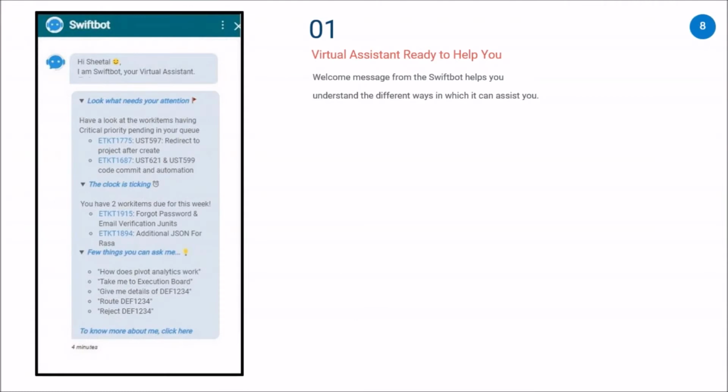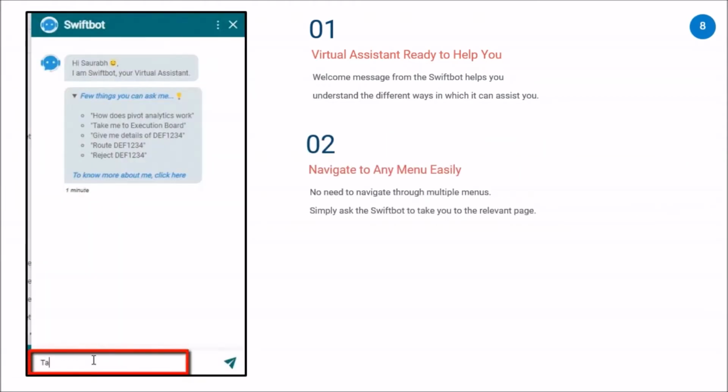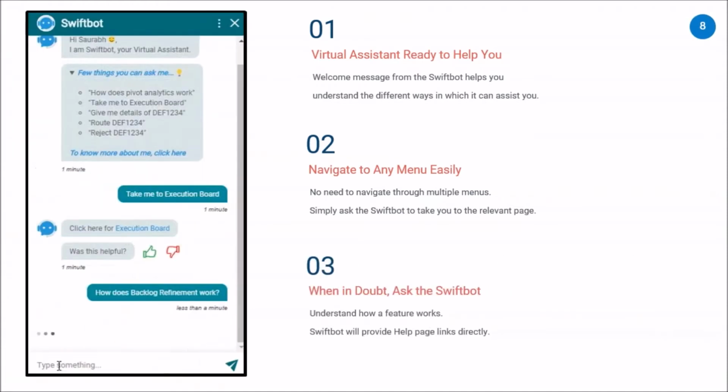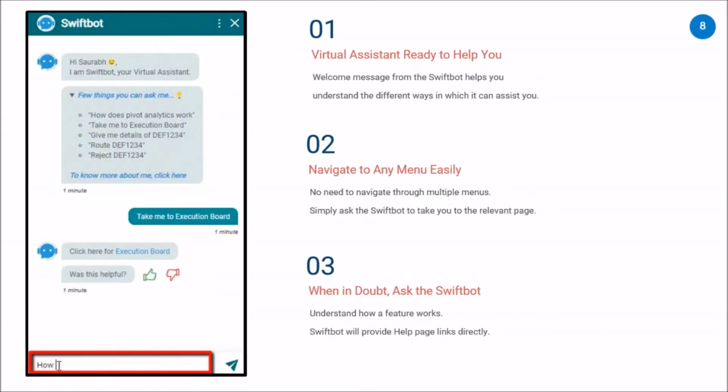Just to quickly recap, you now have a detailed welcome message which helps you understand the different ways in which it can assist you. It can help you navigate or jump to a specific page to which you have access. And if you are in doubt, you can ask the Swiftbot to point you to the relevant help pages, be it custom or production.